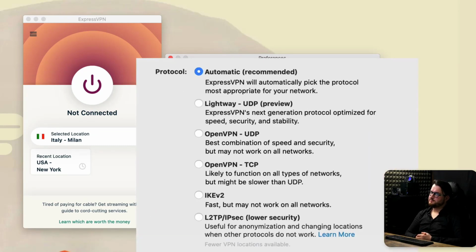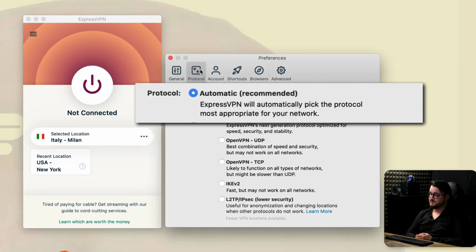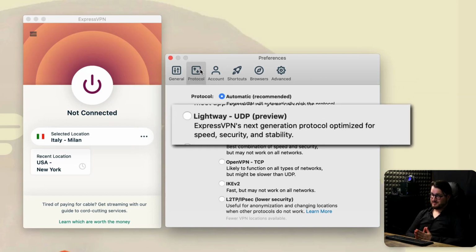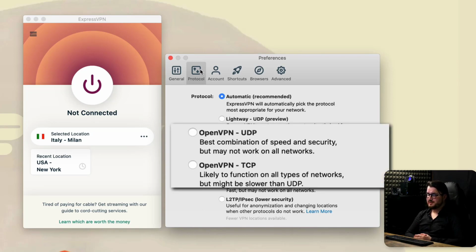Here we see 6 options, and I would suggest you just go with the automatic or recommended by ExpressVPN, which is 99% of the time going to be their lightweight UDP protocol, which ExpressVPN develops themselves and has the best connection speeds, download speeds, and security. In case it doesn't work for you for some reason, then we have 2 OpenVPN options, UDP and TCP. The difference between the two is that UDP is the faster version and TCP is slower but more stable. It's not more secure, it's not faster.